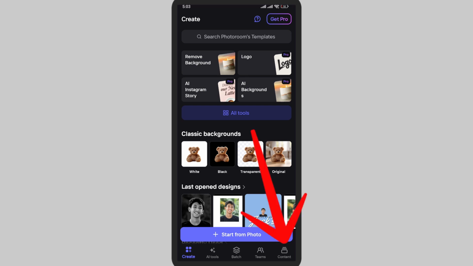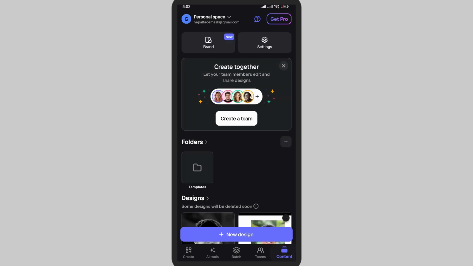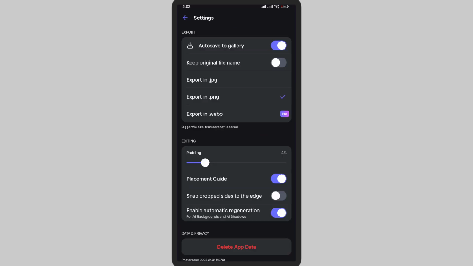Now, on the right bottom, you'll be able to see this content option. Simply tap on content. Now, here on the top is the settings button. Simply tap on settings. Now, I'm in the settings interface.